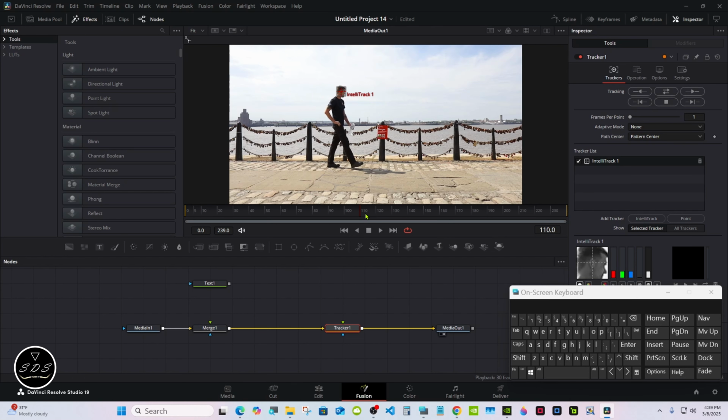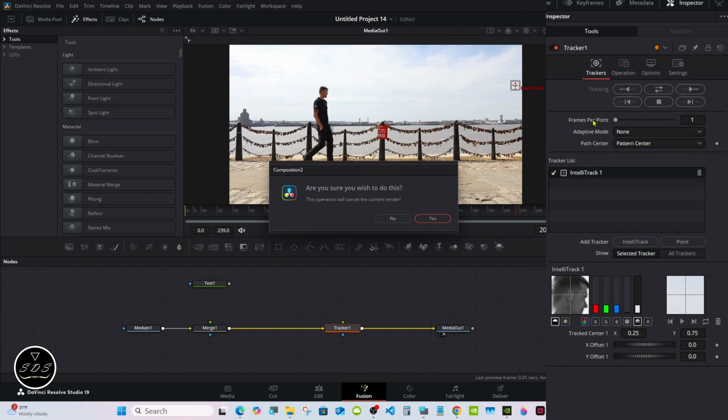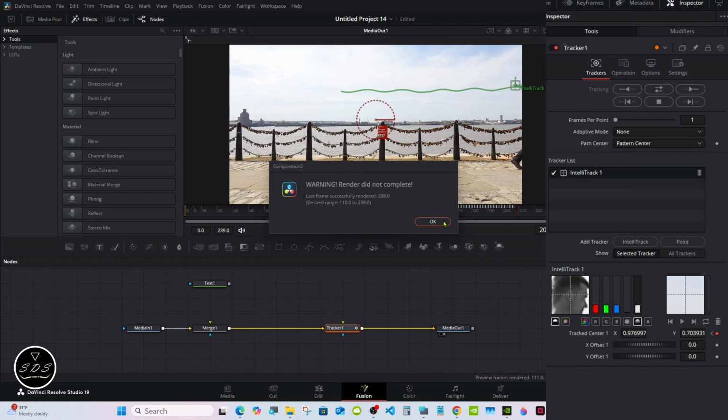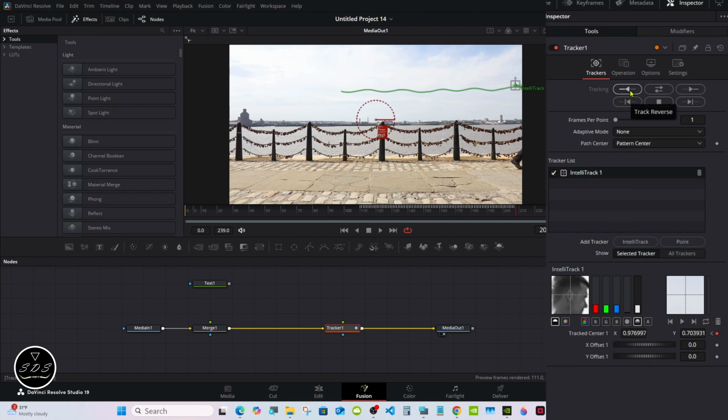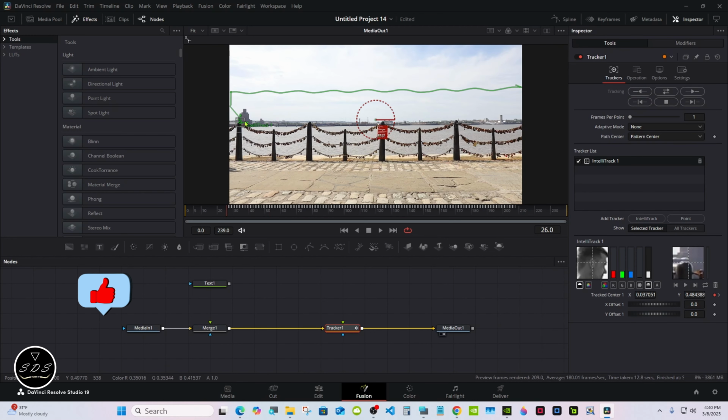I'm in the middle of the timeline, so I have to track both ways. It will show corrupted. Hit yes on this. And hit OK here. And then track backward. Now, if you end up with a really bad track at the beginning and the end, we want to clean that up. It's not real important with this because the mask will be there and he'll already be on or off the screen, but we'll start with a clean track.